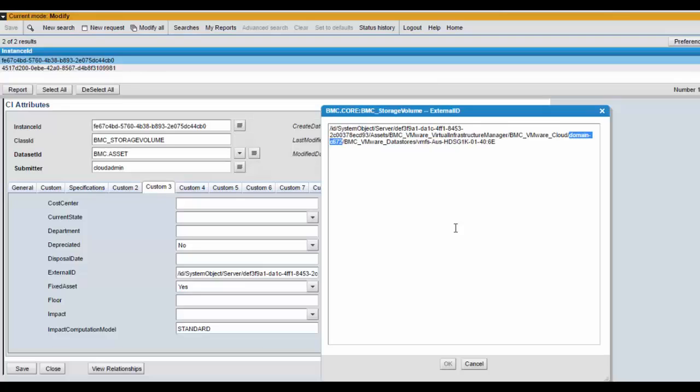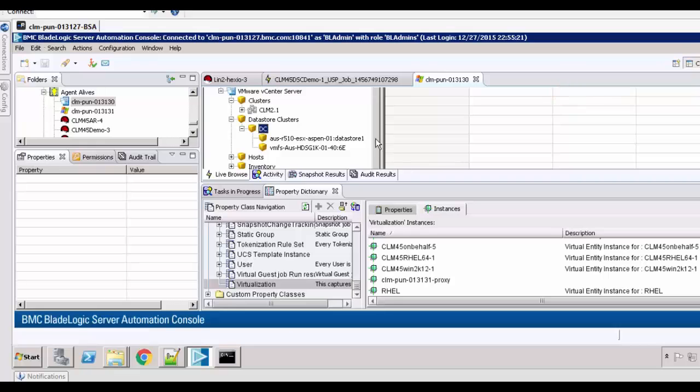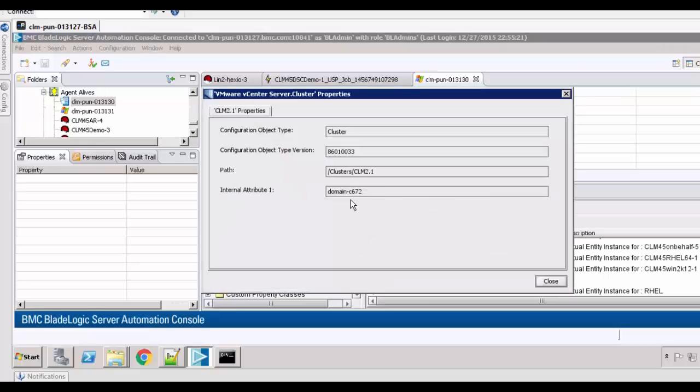As I talked about in my previous videos, you can get the new cluster ID in 2 ways. One is to run a web service call and fetch the new domain ID, or you can switch to the BSA console, select your cluster, right-click, click on Properties, and you can get the new domain ID from here as well.